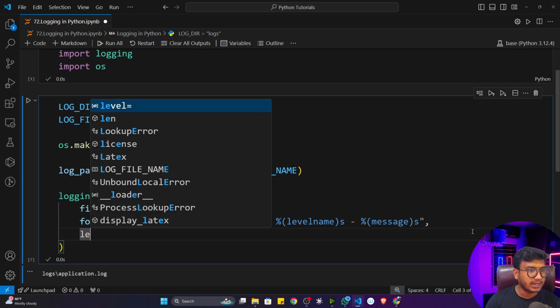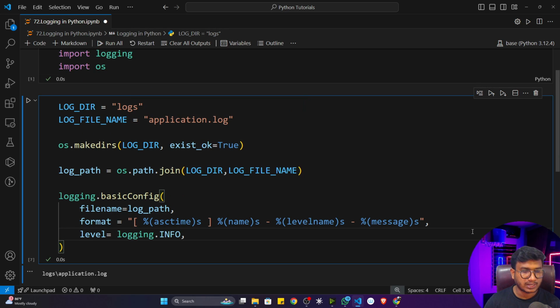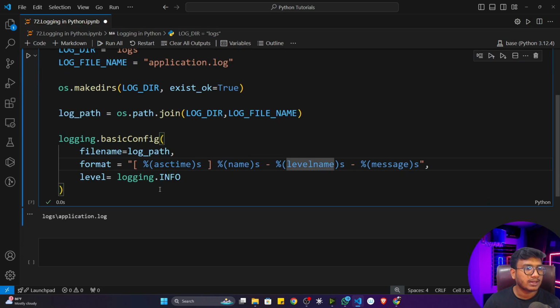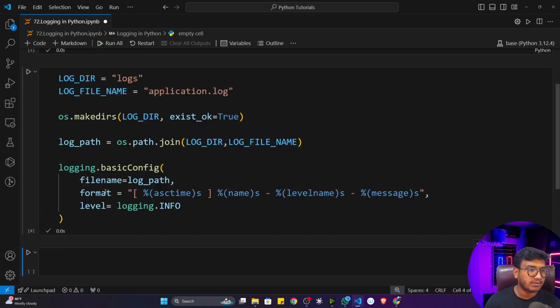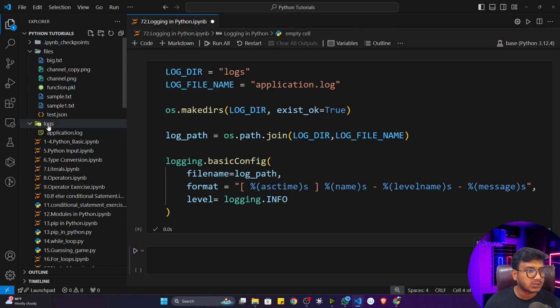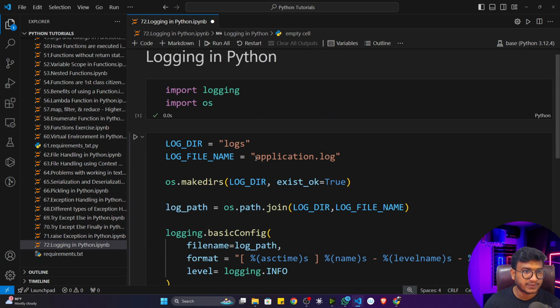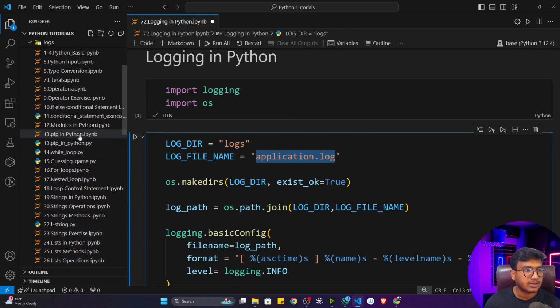Now here you have to define the level. My log level should be the INFO level, that means I want to save the information of my software. Now if I execute the program, it is working fine. If I go inside my logs folder, you will see application.log has been created, and this file is empty. There is nothing. That means I was able to successfully create this file inside the folder itself.